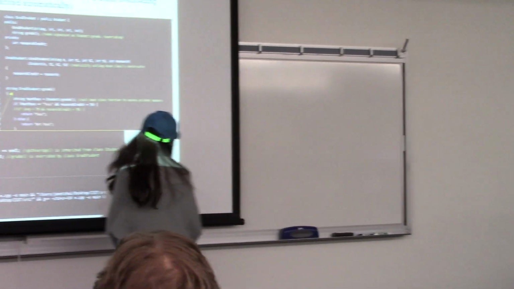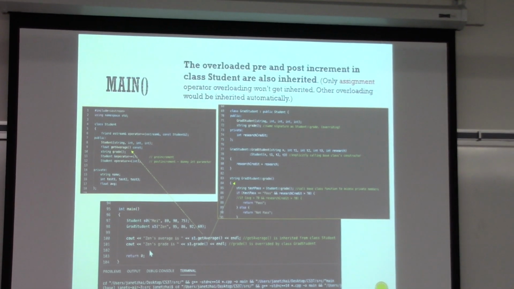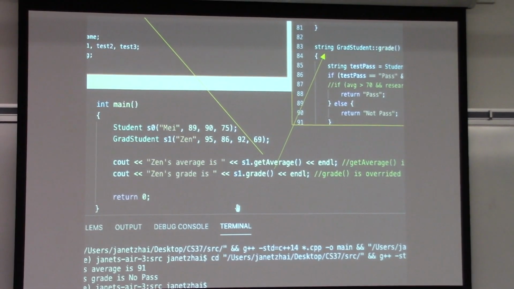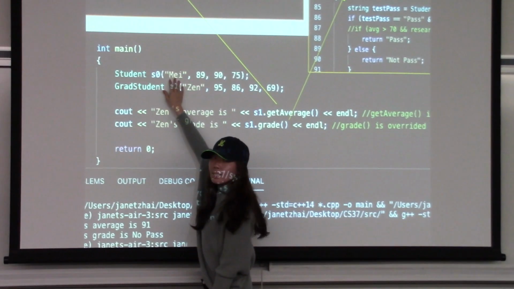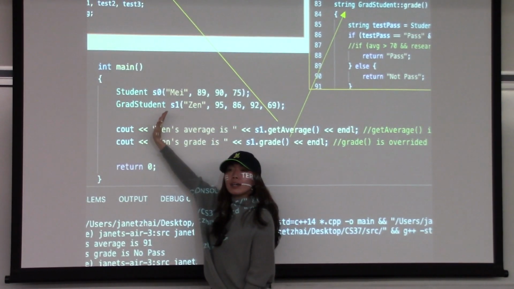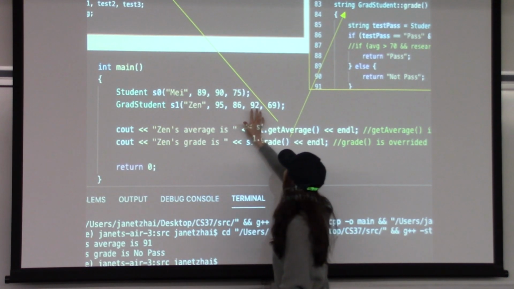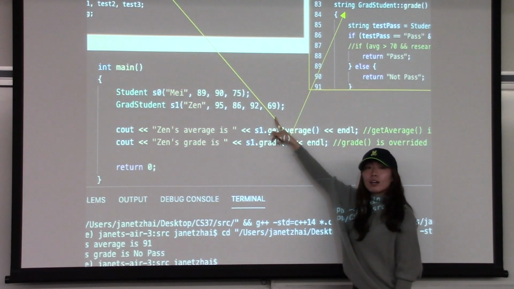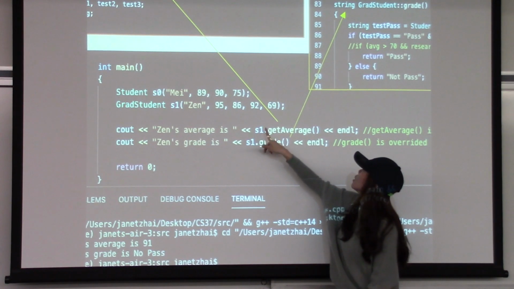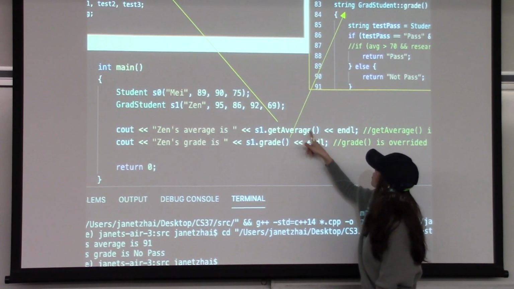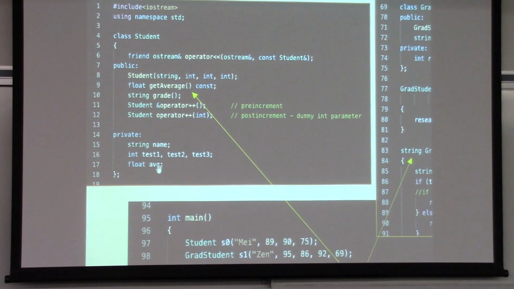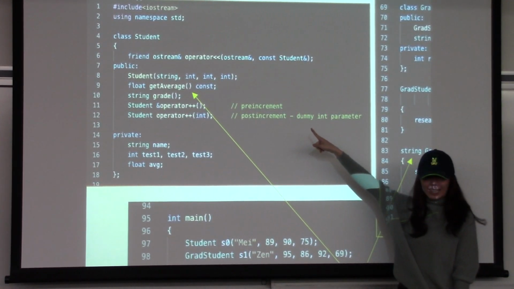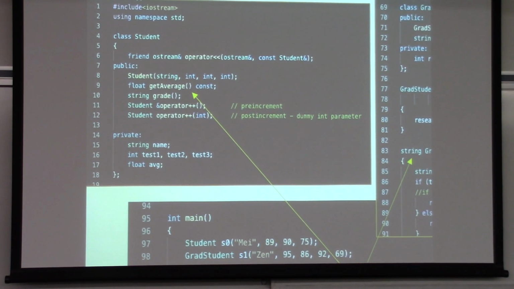All right, now let's look at this main. In my main, I have two objects, student as zero and grad student as one. Student as zero, constructor taking main, test one, test two, test three. Pretty familiar. Grad student as one, taking main, test one, test two, test three, research. Now let's look at our function call. When I call s1.getAverage, that will call which function? Exactly, because we do not have a get average for grad student, but it was inherited from student. So what we're calling is that. That's right.